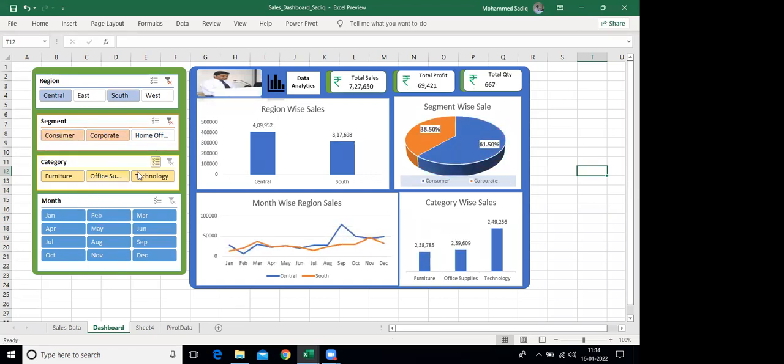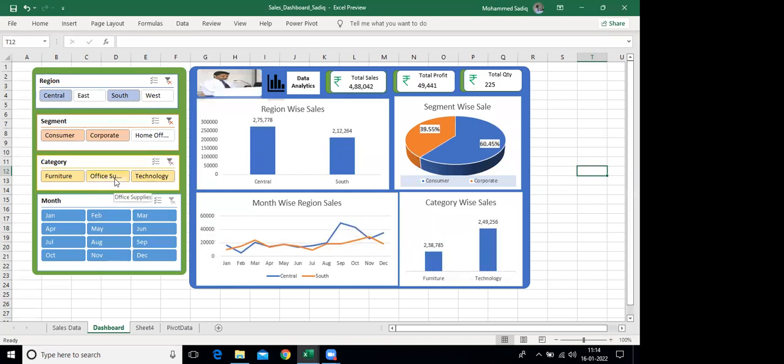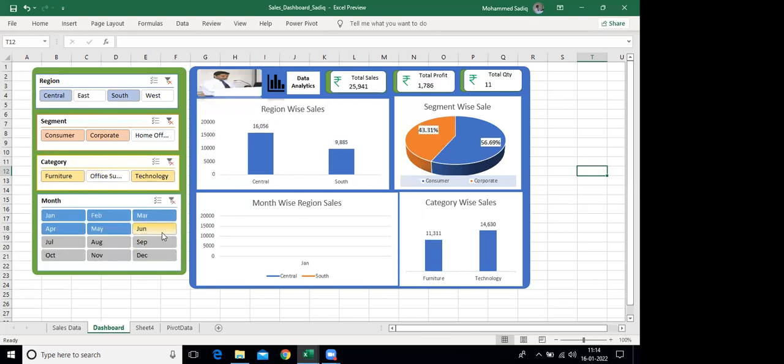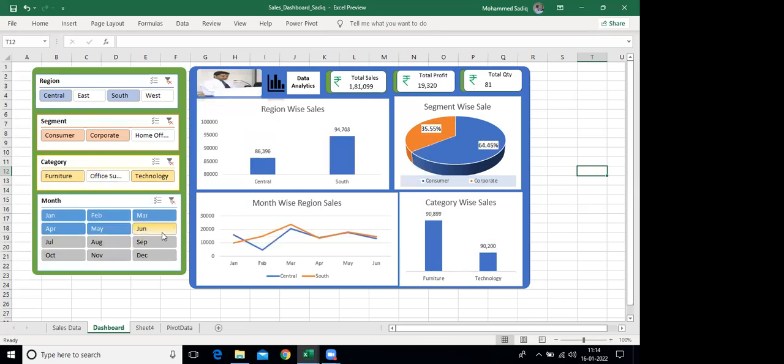Say, for example, I don't want to see office supplies in this. I can just eliminate those. Or I just want to see the first 2 quarters, Q1 and Q2, so the sales only from January to June. So we are trying to see this various info, and you can see when I change any of this data over here, the whole dashboard is getting changed accordingly.